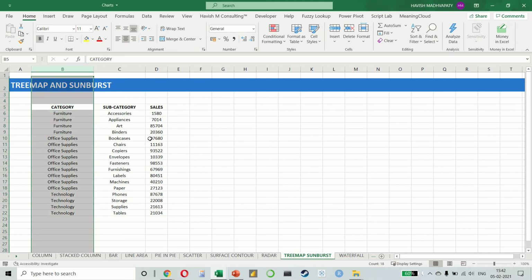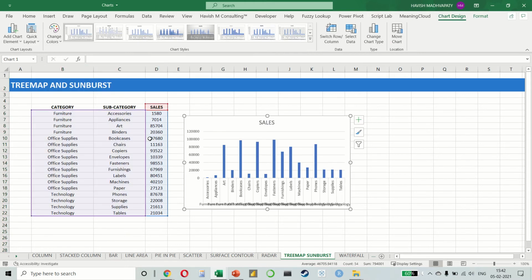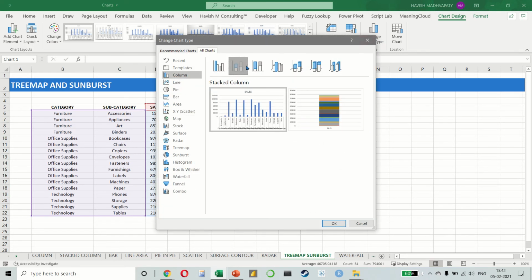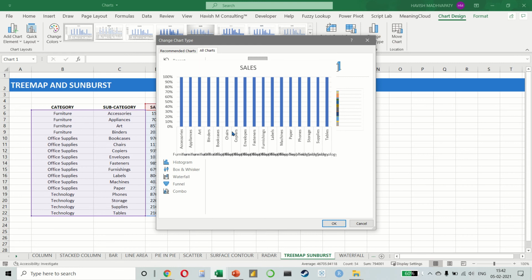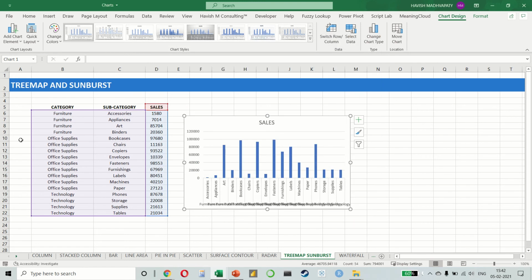Here we have two levels. We have the category, and in each category we have different subcategories. We can make a column chart, but it does not come out properly. If you change it to a stack chart, even now you notice it does not appear properly, since there are two levels in our data.